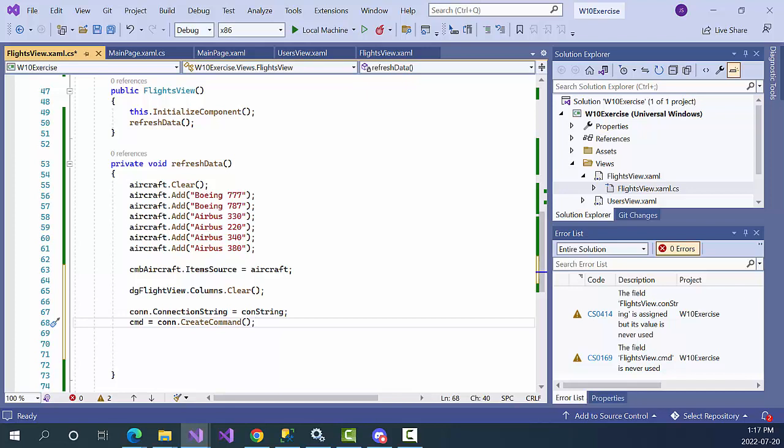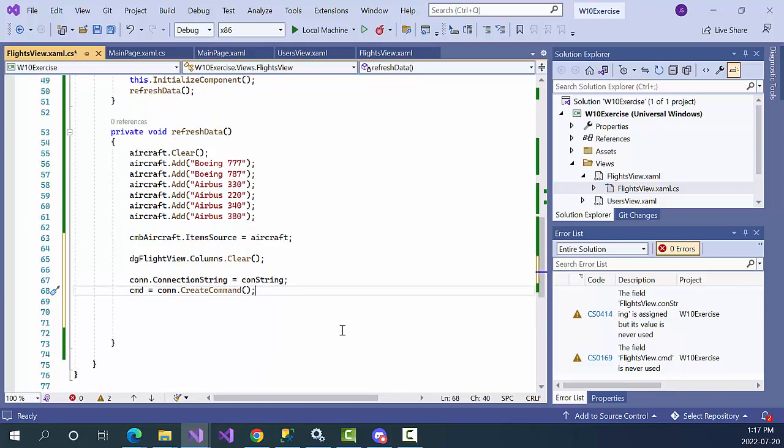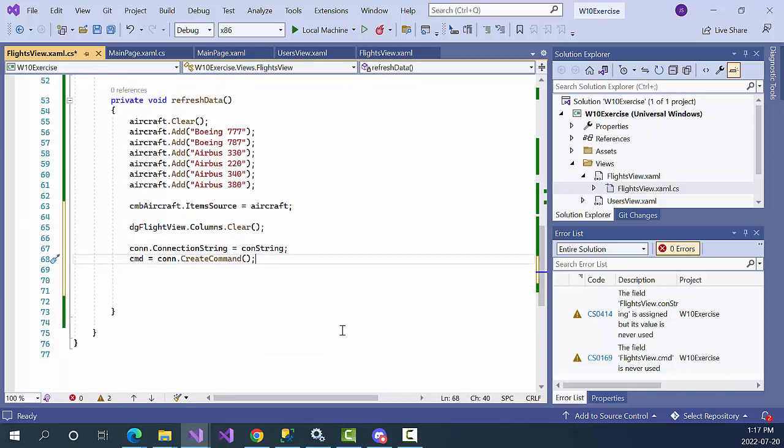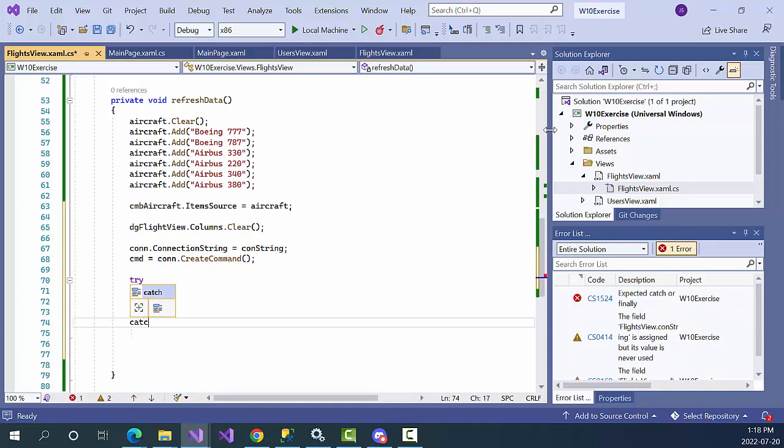Now the rest of the code is going to go inside a try catch finally because anything can go wrong anywhere. So we want to be able to catch any exception that hits. So I'm going to say try. And then I'll put the catch.